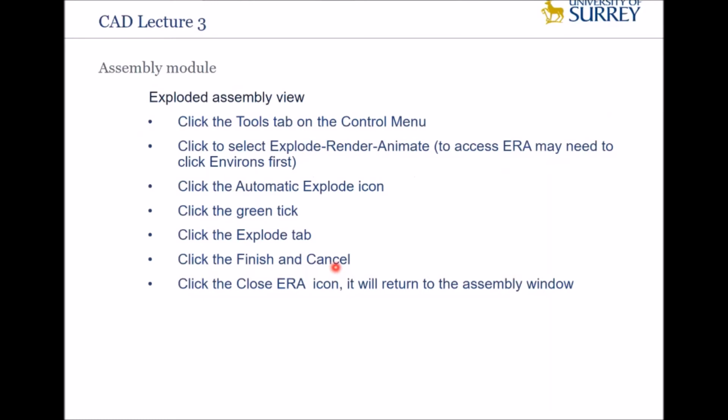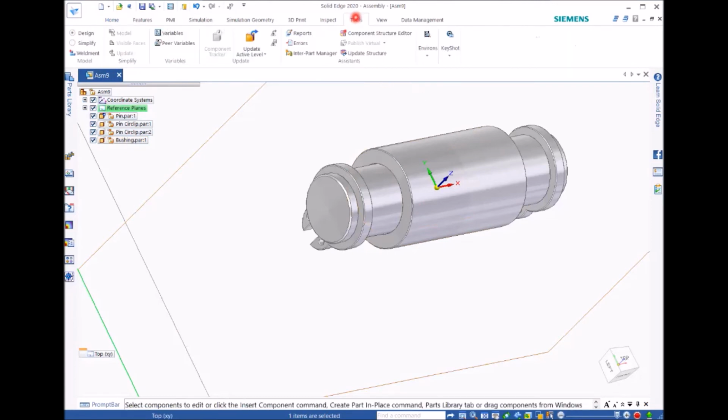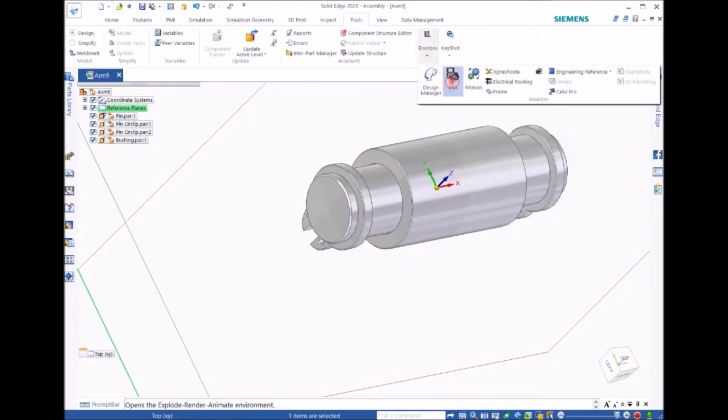Solid Edge provides some functions that allow us to see the exploded view. You need to follow these steps so as you can see the exploded view. The purpose of having an exploded view is to see the inside of the assembly. To do that, you need to firstly click on the Tools tab. If you can see the EI, you can click it directly. Otherwise, you need to click on this one. Then you can click on the EI.